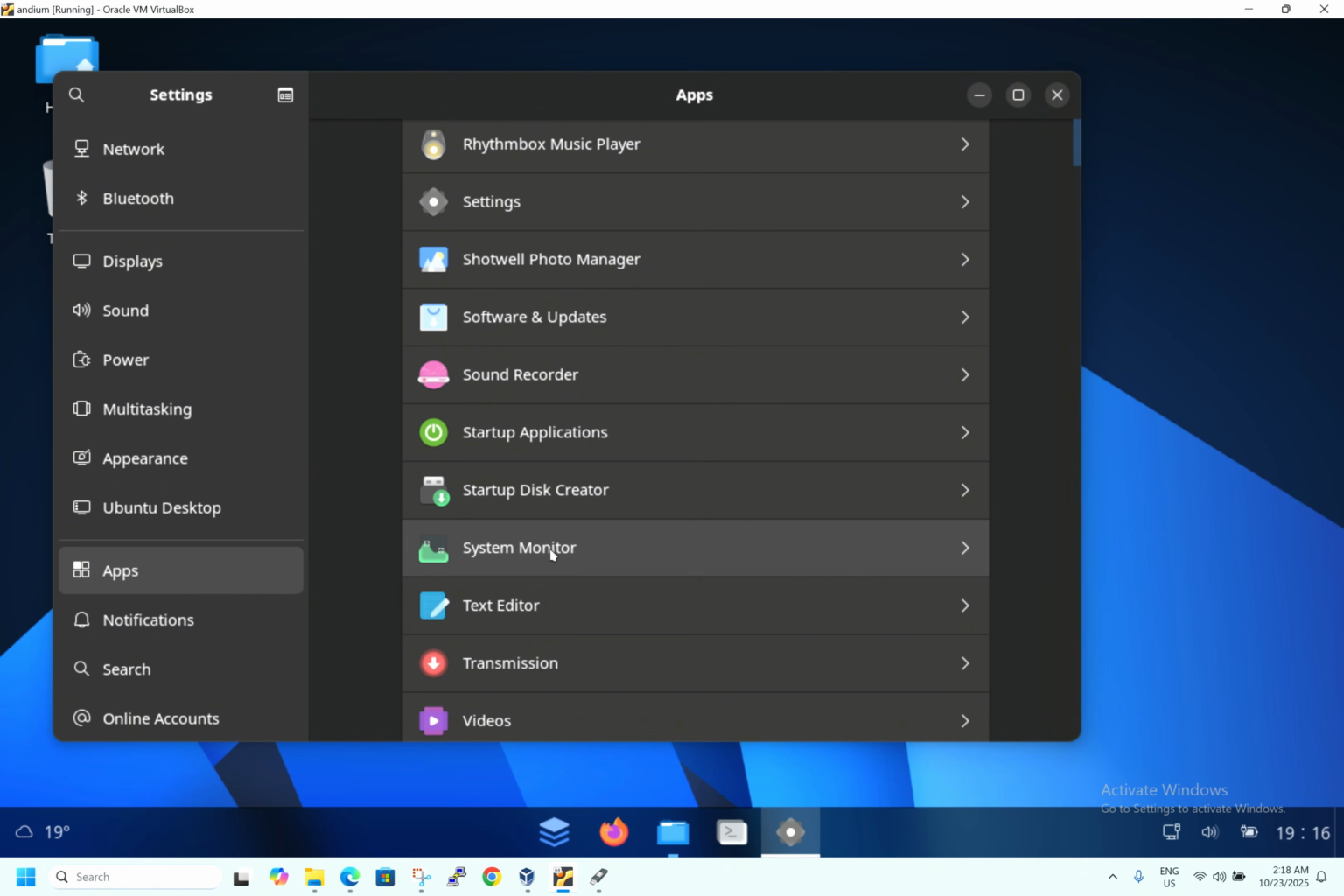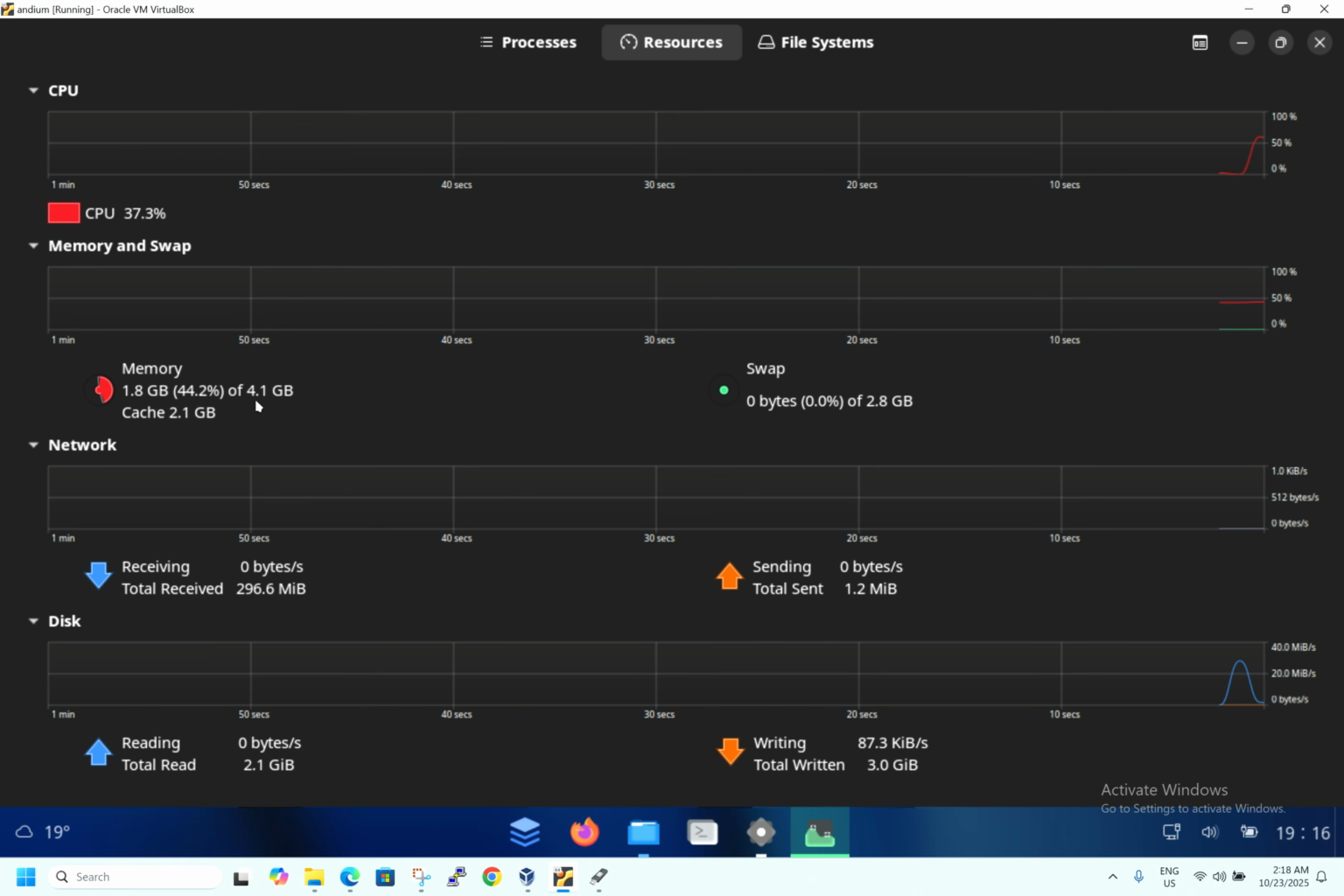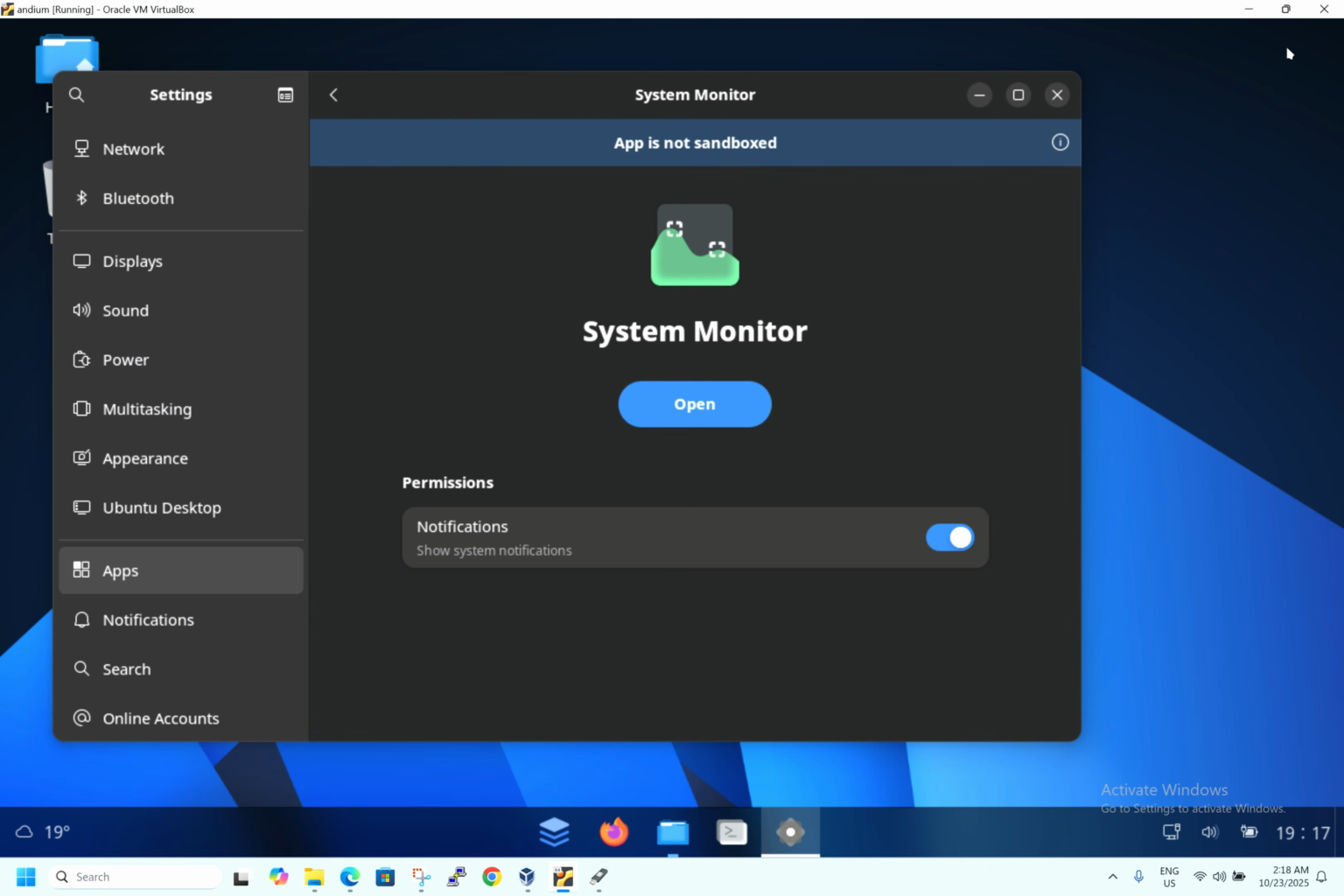Go to system monitor and open it. Now you can see that the CPU utilization is only 24%. Memory, you can see it has taken 1.8 GB of 4 GB, and the cache is 2.1 GB. If you are allocating only 2 GB of disk space, 1 GB will be utilized. So this is a very small-footprint operating system.